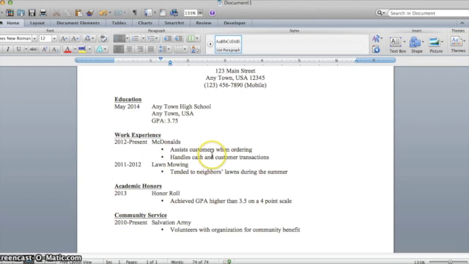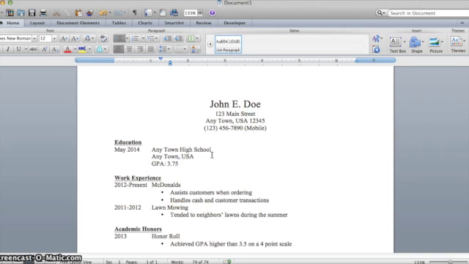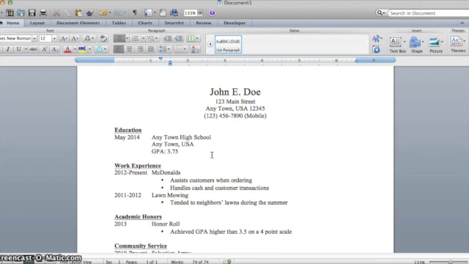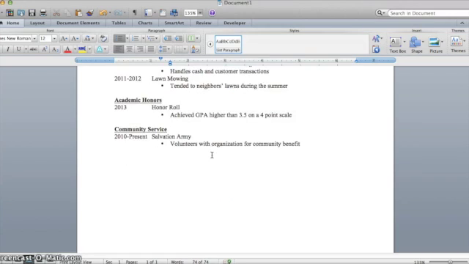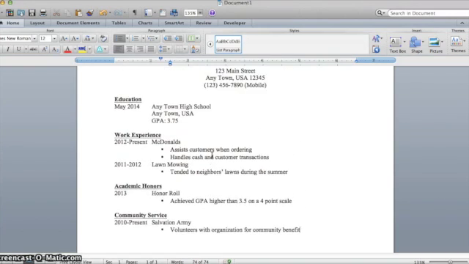So this is how you would format your resume. After you've had some work experience and some more education, obviously this is going to fill out a lot more than half of a page. But as a high school student, this is where you would start.